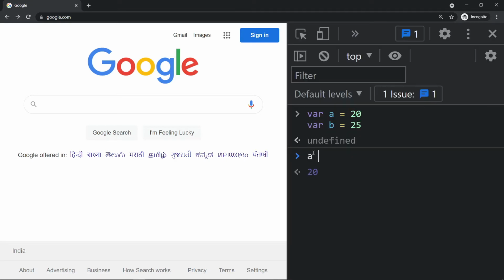Okay, now I will be making some calculations. A plus b. When I click enter, you can see the answer is 45. Okay, so this is the return value. This is undefined because I didn't return any values. So when I give this operation, it returned me a value of 45. This is the magic of JavaScript, to give the output of whatever we do in a browser.